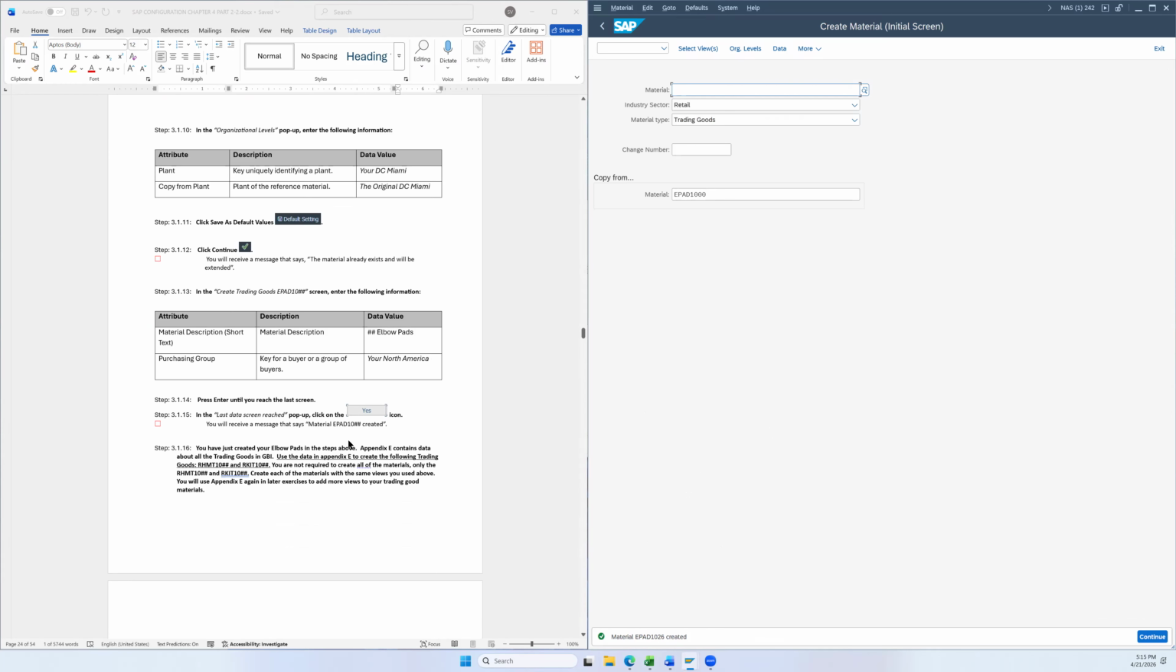So, all right. Now that that has worked out, you have just created your elbow pads in the step above. Appendix E contains data about all trading goods in GBI. Use the data in Appendix E to create the following trading goods for the helmet and the repair kit. You're not required to create all materials, only these two. Create each of the materials with the same steps as above. Use Appendix E again in later exercises to add more views on your trading goods materials.